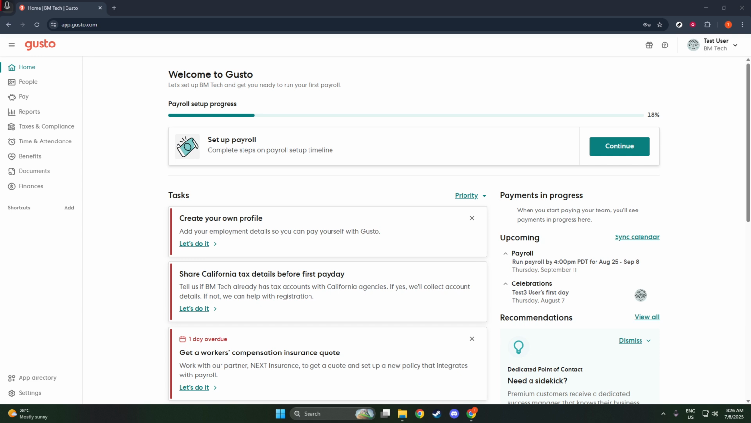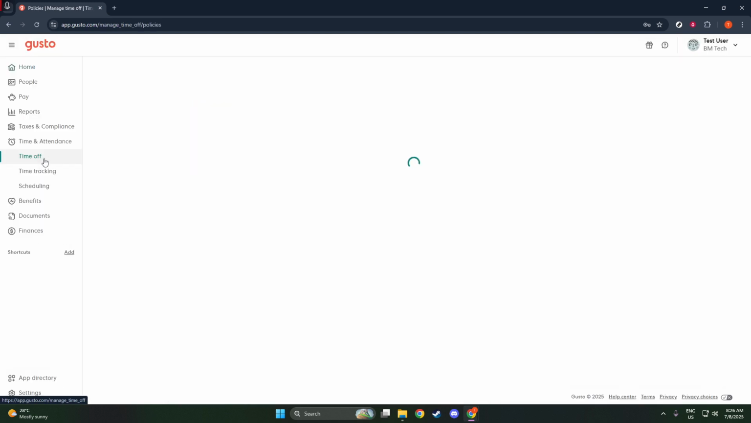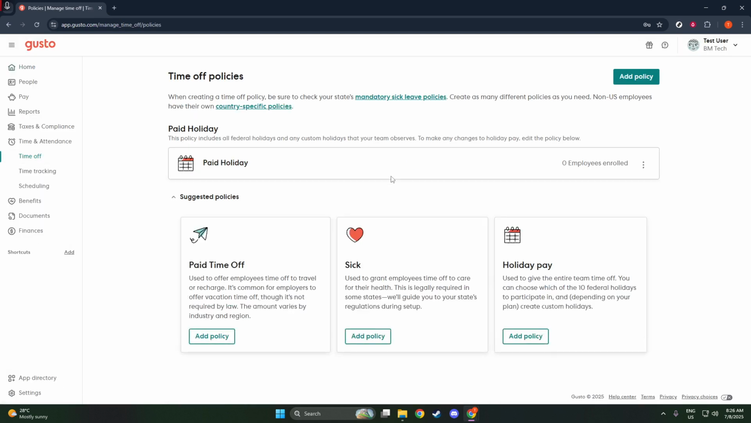First, you'll want to log into Gusto with your administrator credentials. It's important to use an admin account because that's where you have the authority to manage employee records and make changes to PTO. Once you're logged in, navigate to the Time and Attendance section. You'll find this in the main menu. Click on it, and from there, choose the Time Off option. This area is your hub for all things related to employee time off.